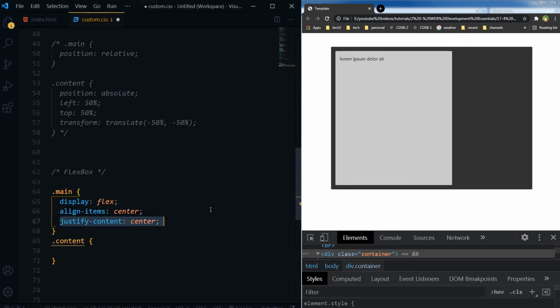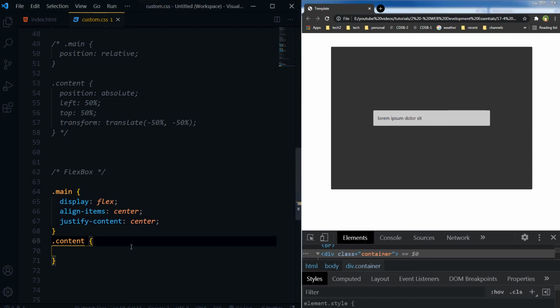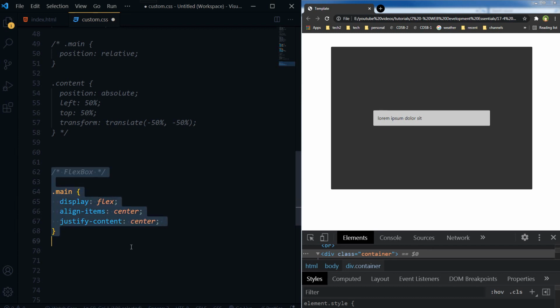When we use align items center, then it becomes vertically centered. To make it horizontally center, we will use justify content center and it becomes centered. And we do not need to add any CSS to content, the inner content. This main will handle everything, and this is how you use Flexbox to make a div vertically and horizontally centered.